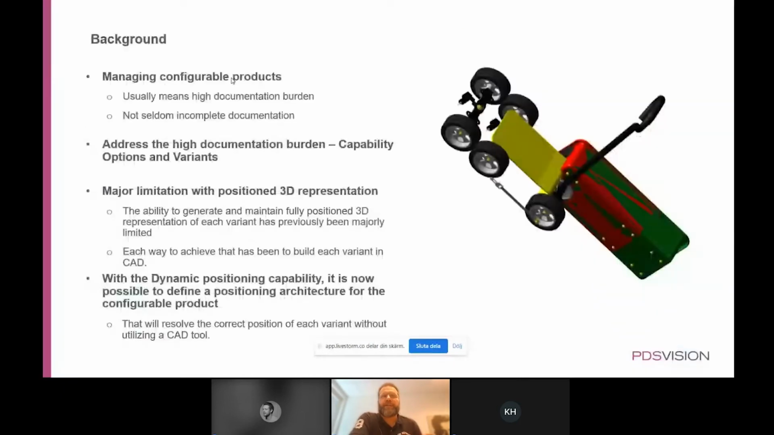So a little bit about the background, and this is of course related to configurable products, which is often a quite challenging area to take care of, especially when you have high volumes of different variants. How do you keep track of that? Which options are available? How can they be combined? What restrictions apply, etc., etc.? Often quite deep product knowledge is required to manage all this. And how do you document this in an efficient manner?